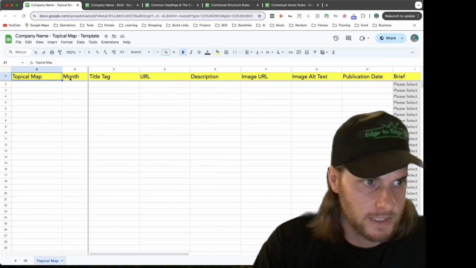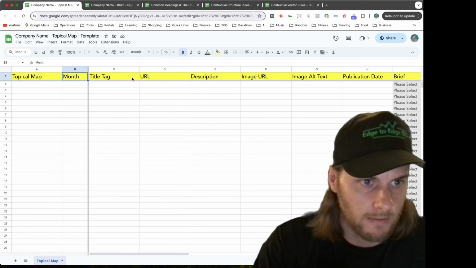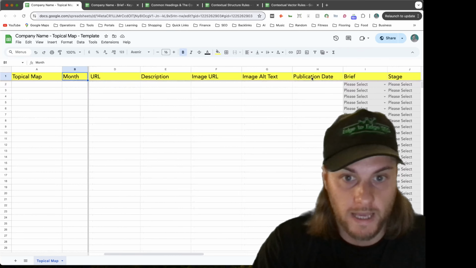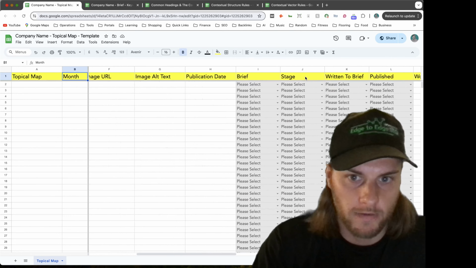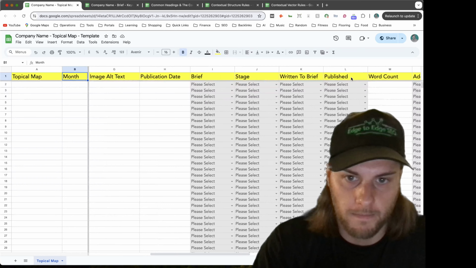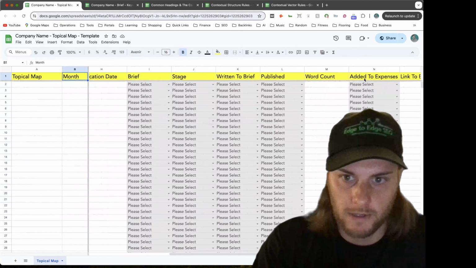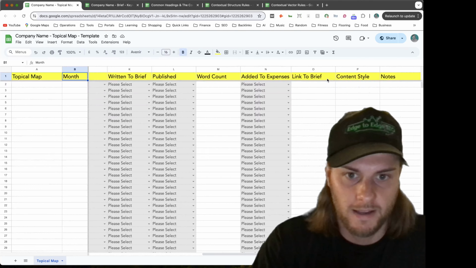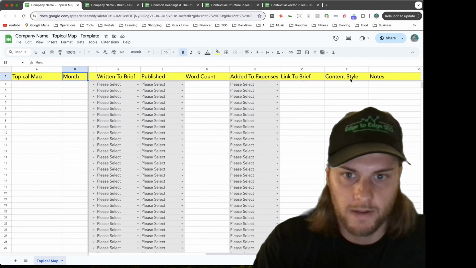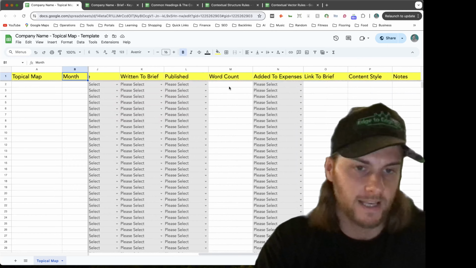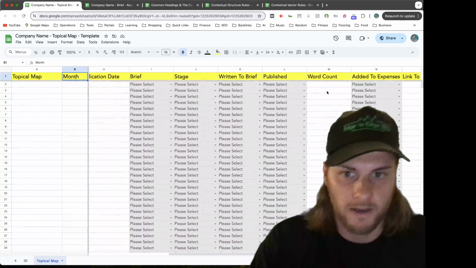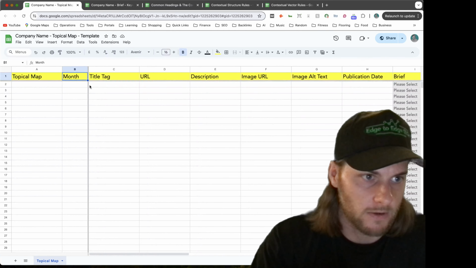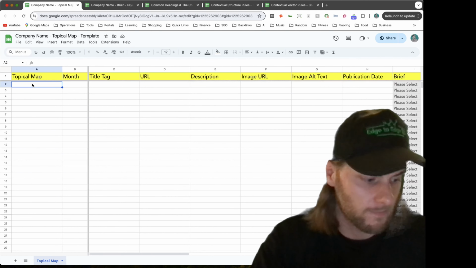You can see I've got all of these different fields here. You've got the topical map, month, title tag, URL, description, image URL, image alt text, publication date, brief, stage, written to brief, published, word count, added to expenses, all that kind of accounting stuff, link to brief, content style, notes, and all that kind of thing. So basically everything you can possibly think of that you would need to add to a sheet when you're tracking content and stuff like that.